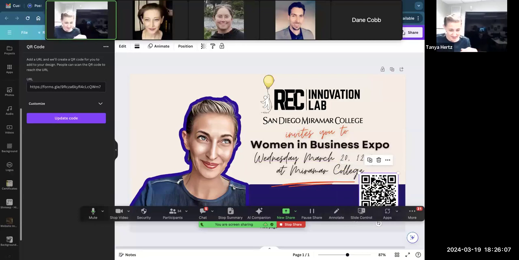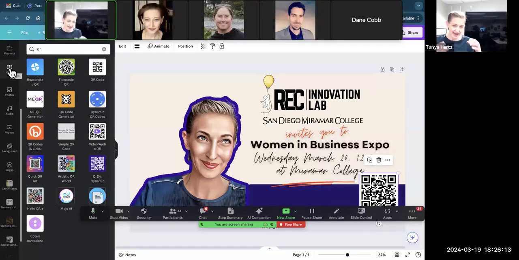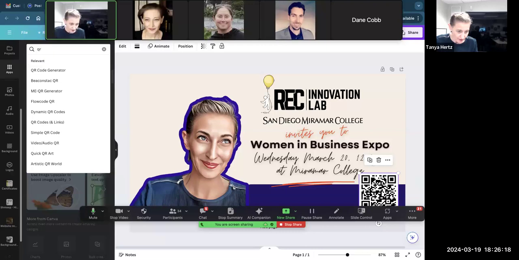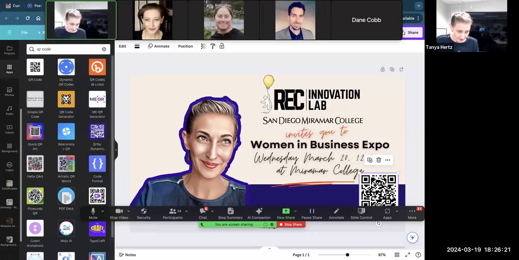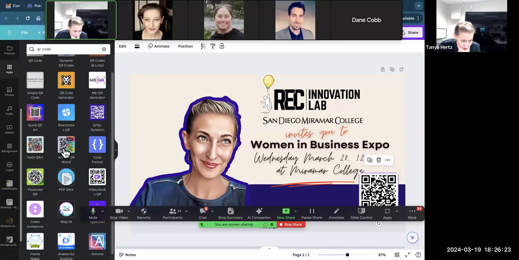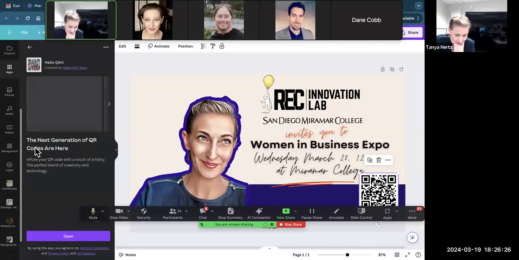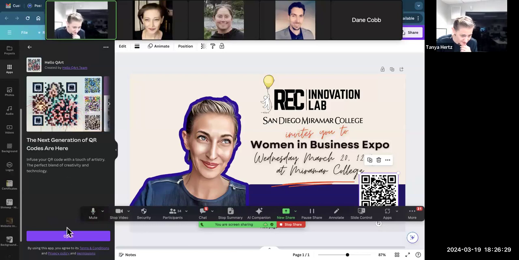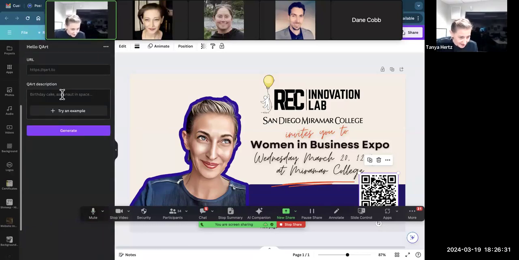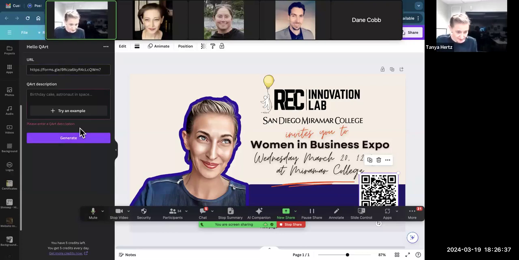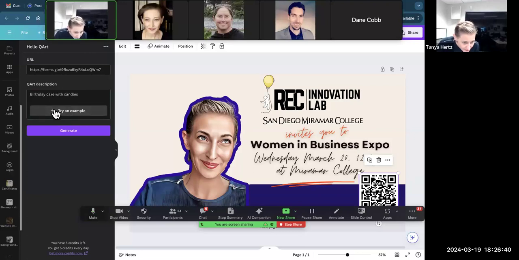Somebody here just asked me to do it one more time, so I'm just going to show you guys again. You go up to the top here, click on apps, then in the search bar, type in QR code. And then choose a QR code. I'm going to choose a prettier one this time, artistic, art QR code right there. I've used this one before, open. And the URL, Command V, enter, generate. Oopsie, example, birthday cake, hot air balloon. There we go, generate.